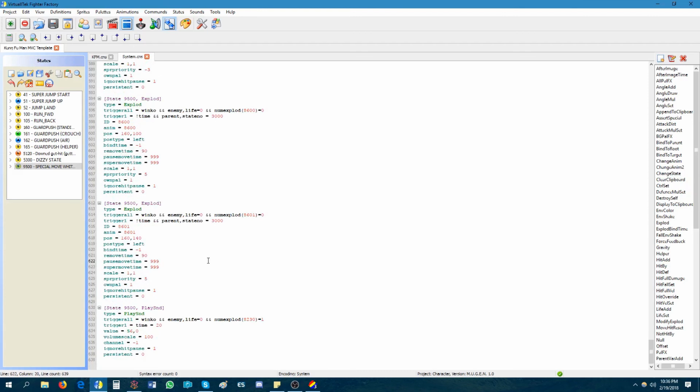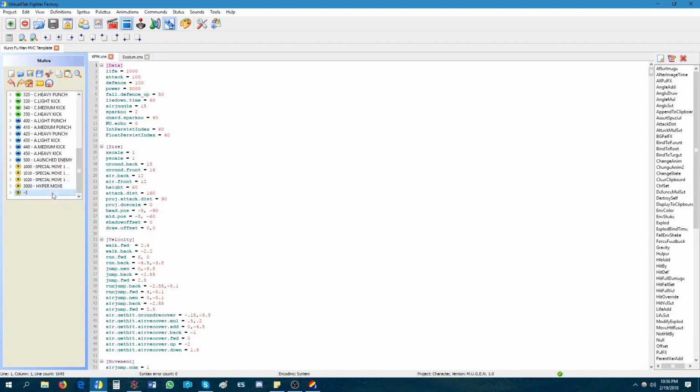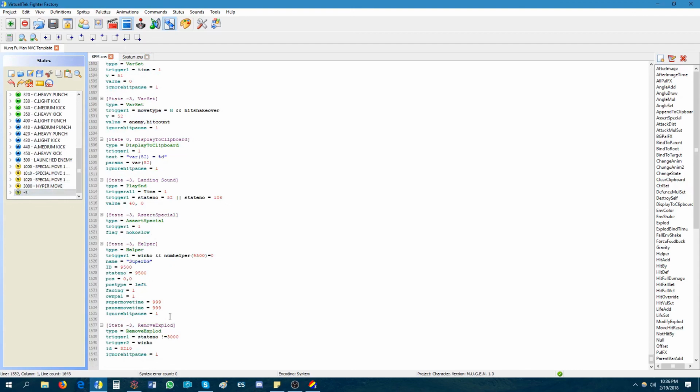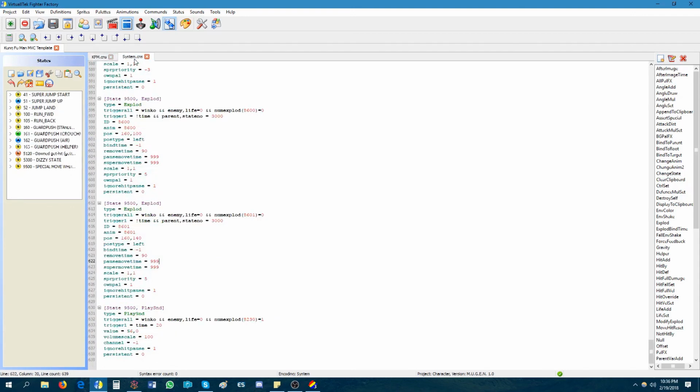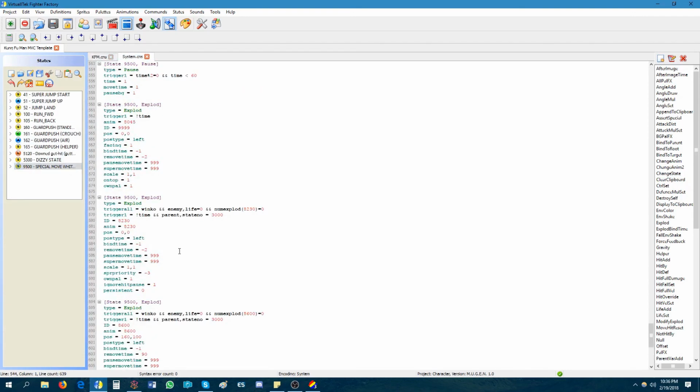But that is pretty much it. It's nothing crazy, really. You get the sprites, as I said before, you align them, you make your animation, you code your helper, just like so, and then you have a bunch of Explods in the helper.